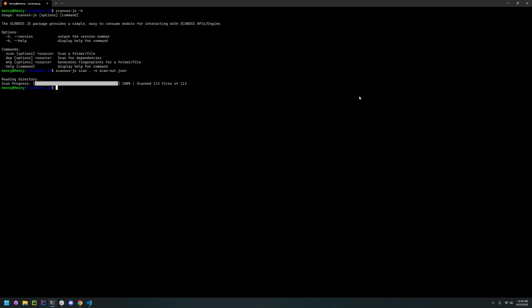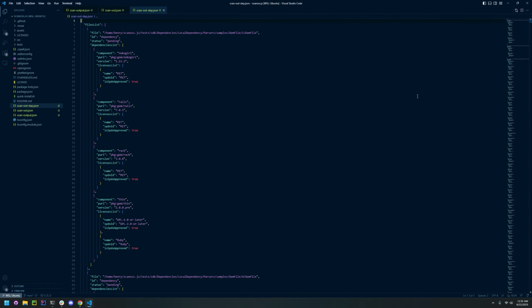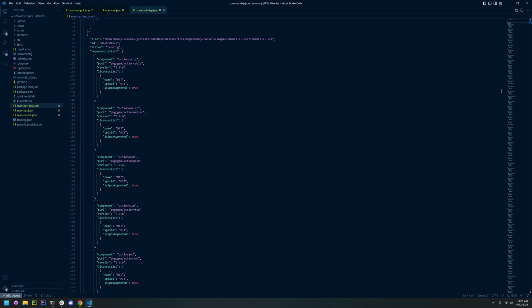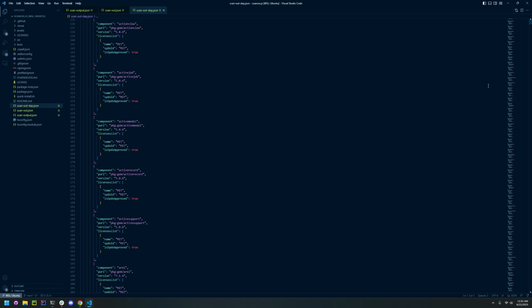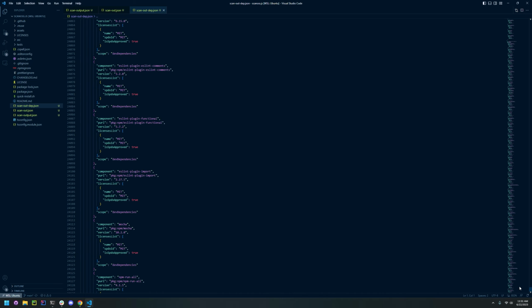Now the next option is the dep command, which just searches for dependencies. We should run the same command but with dep. It outputs to a dep file, and we just confirm that it has the packages of our project.